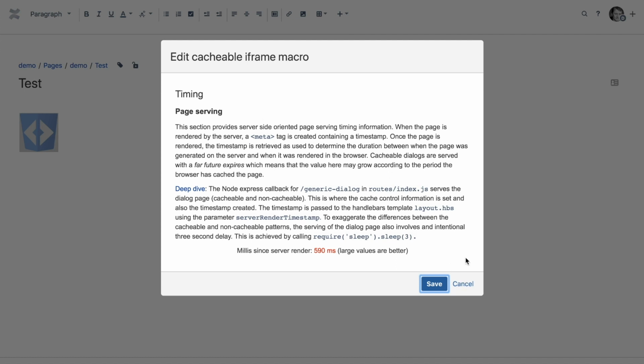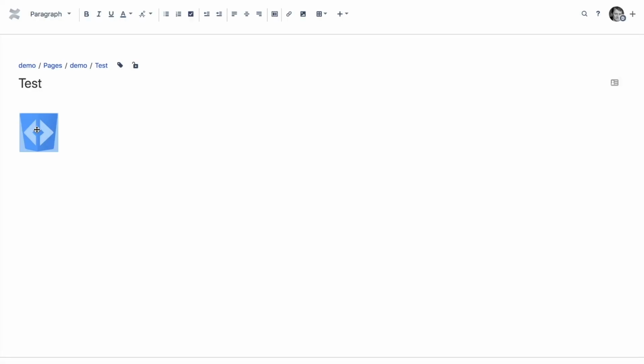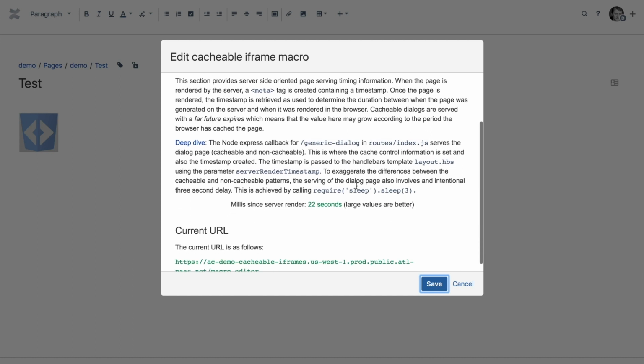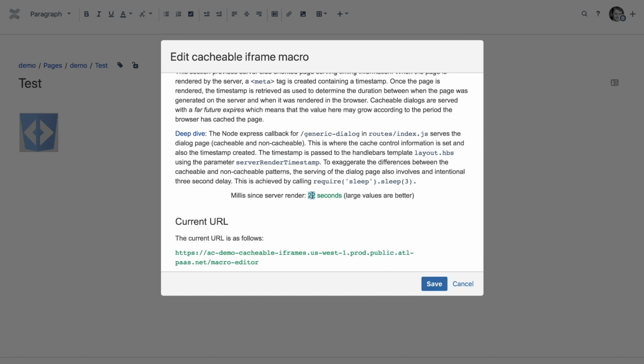Now it should be cached, so let's try and open that again. You should see that the editor loads the view much more quickly. There we go. It loaded a lot more quickly, and it's been 22 seconds since the content was served, since the browser had basically cached the content. And again, this is the current URL showing the simple form that is cacheable by the browser.